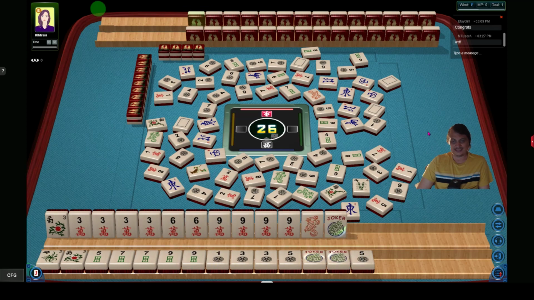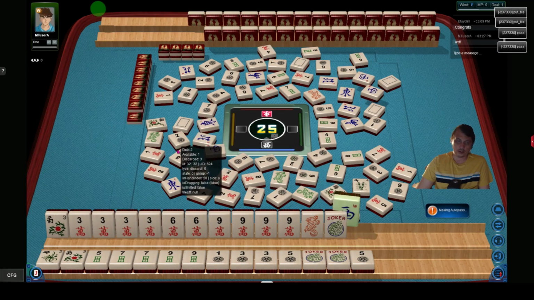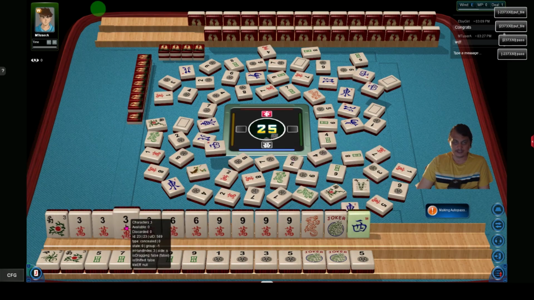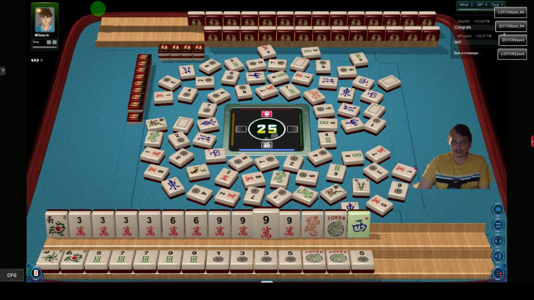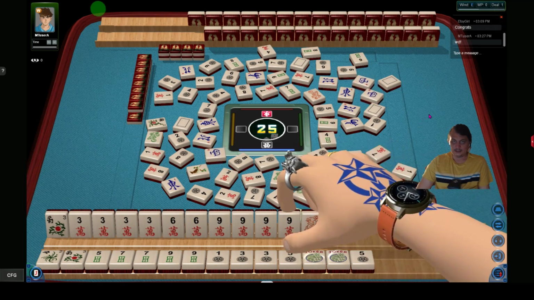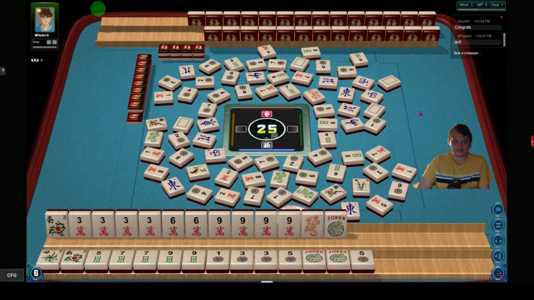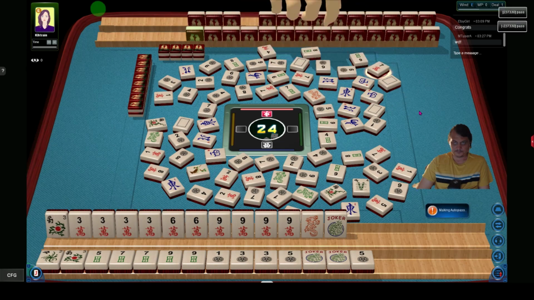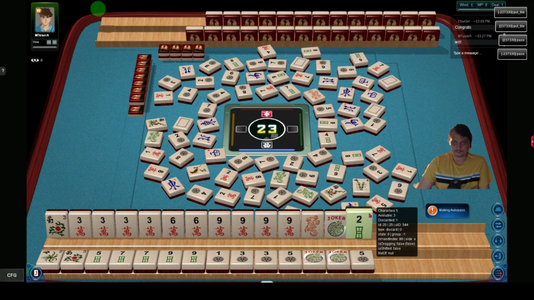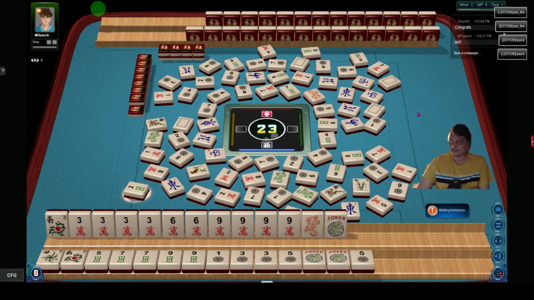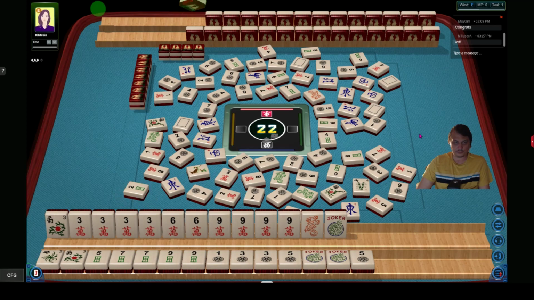If I would discard 7 or 8 or 2 or 1 instead of discarding flowers, then I would have a hand. So it's important not to make mistakes. Well, everybody does. Everybody learns. 7 characters. 2 bamboos. Still need 1 tile to improve, and then I will be ready.